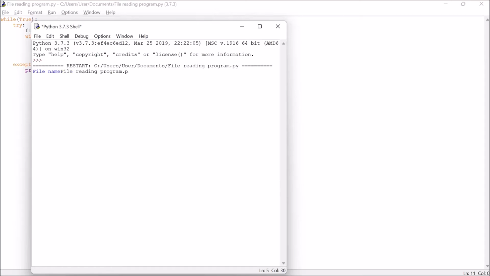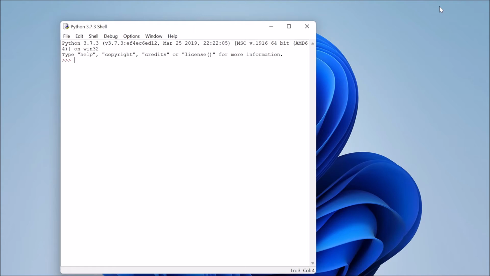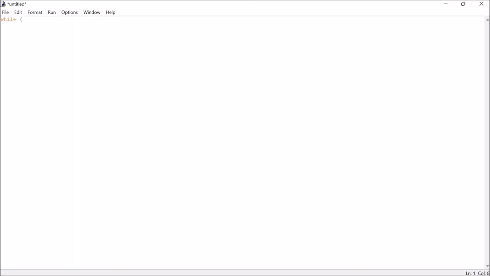How to read text files with Python without actually opening them. Firstly, open up Python IDLE, then type in while True. This will keep the program running forever. Then we can use the try except method.